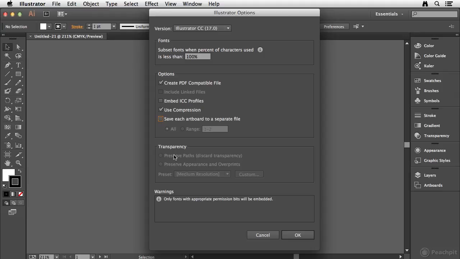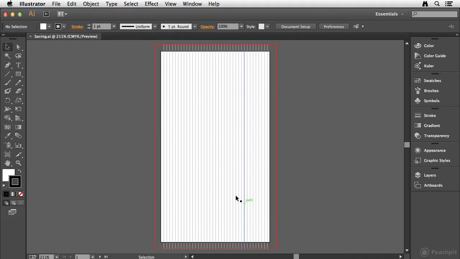Now, down here under transparency, you can see this is grayed out in my document because I haven't used any transparency features. But you do have the ability, if needed, to preserve the paths, essentially discarding the transparency, or preserve the appearance in overprints. And this is your transparency flattener drop-down menu where you can choose what resolution to rasterize objects to. So any warnings that are going to appear will show up down here, and it's just letting you know that only fonts up here with the appropriate permission bits can be embedded. So that's fine. I'll go ahead and click OK. And that's going to save that document as an AI file.